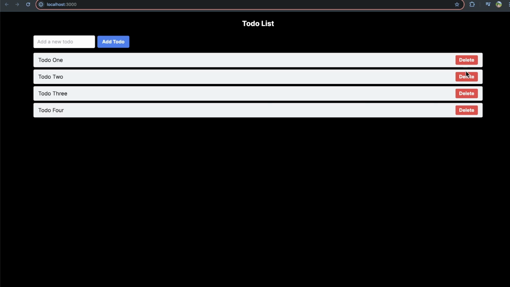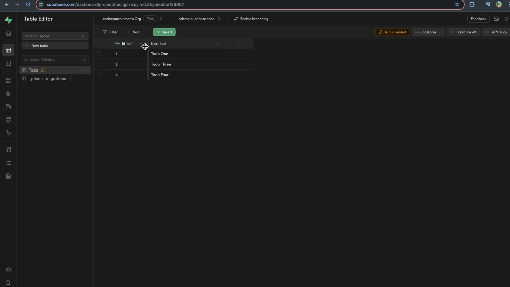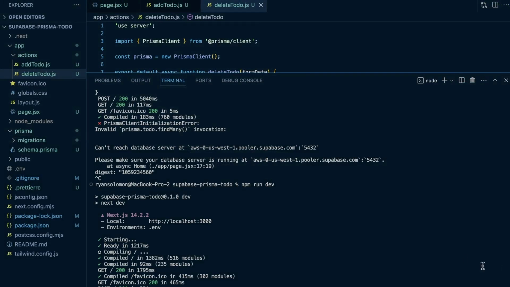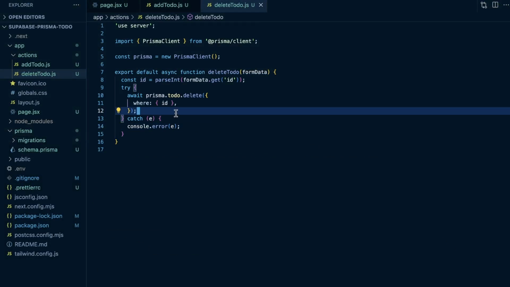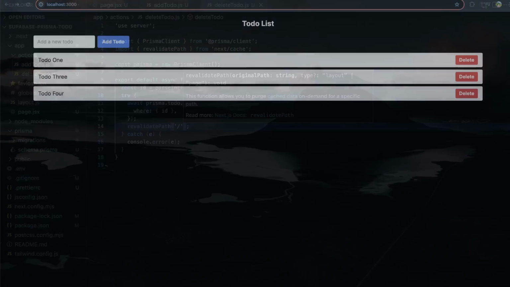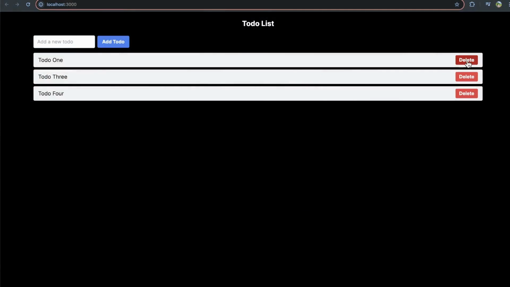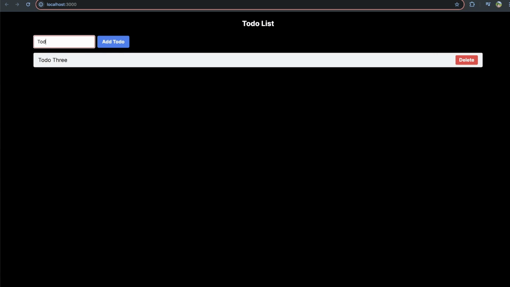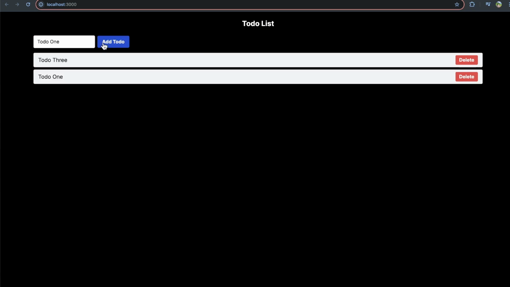We should see everything. If I try to delete to do number 2, I see that it is now deleted within Supabase. I don't see it here though. So we still need to, within delete to do, make sure to revalidate path here again, like so. And then if I refresh and I delete, you can see we see it right away. And then we can see to do 1 is added to the page. So if you get that error that your server isn't reached, just restart your dev server.